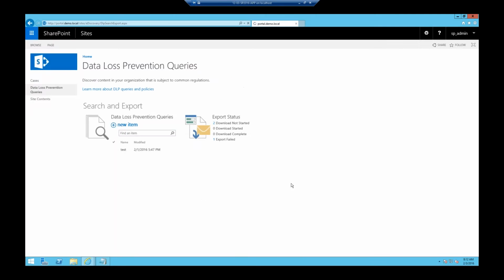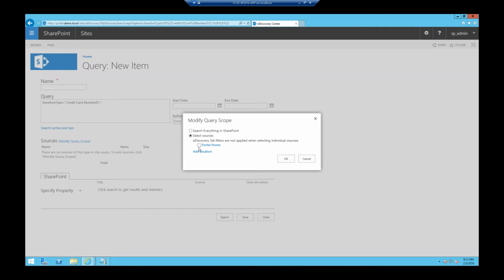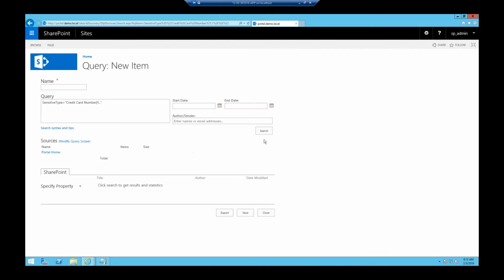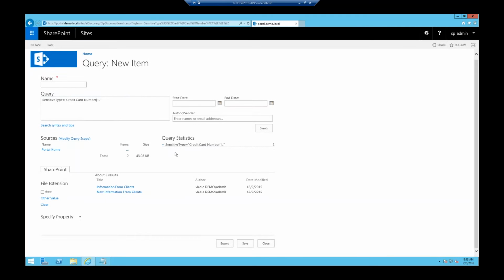I will click Next. The query is already going to be done for me, so I don't have to customize anything there. I'll just tell it, hey, search in my portal home, in my home web application, search. It's going to take a few seconds, and then it's going to show me all the documents that have a credit card number inside my portal home. And I think I can actually zoom in so you all can see a little bit better.